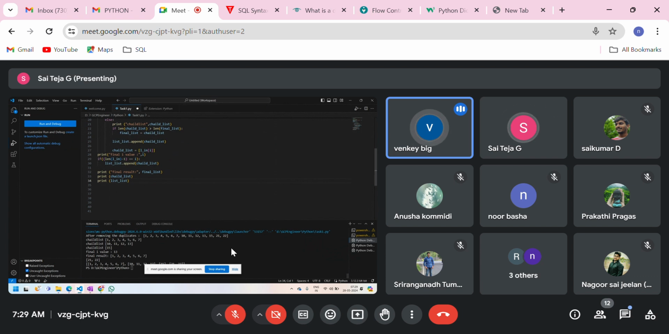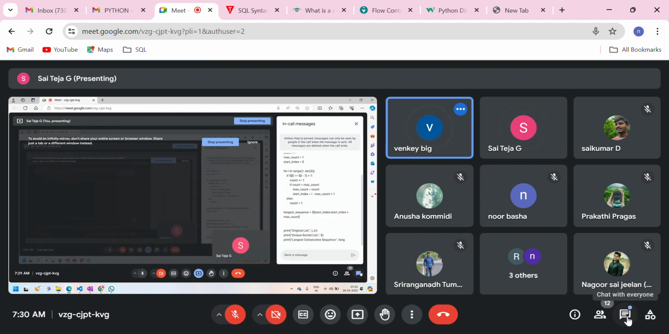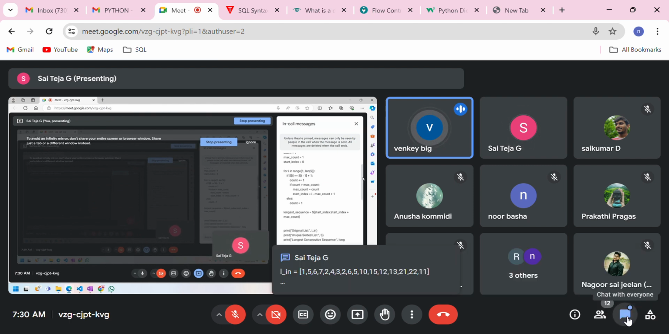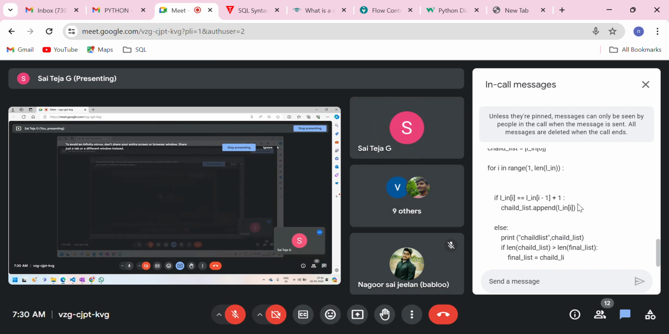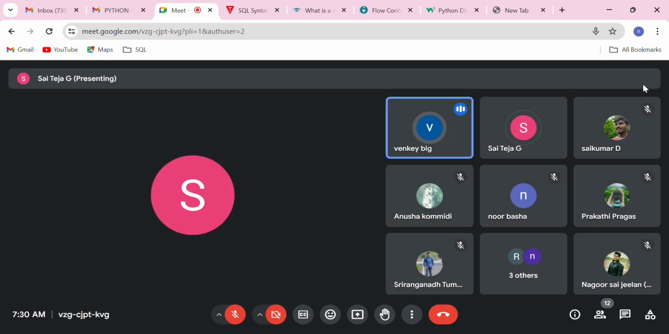I request everybody to take this. Sai, you also post this in the chat, so people can take it as a reference. Guys, try to compare Sai Tejas's and Sai Kumar's approaches and Anusha's approach. Understand how they have written it and see the difference between these code snippets. Thank you so much, guys, for putting in the effort to solve this.